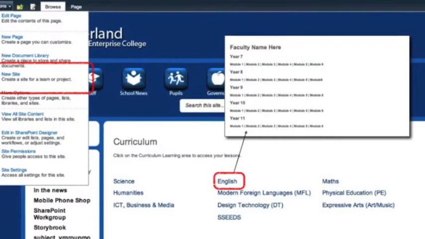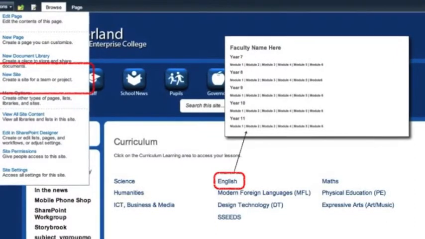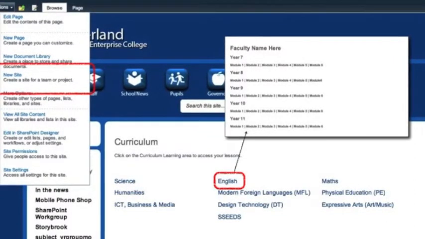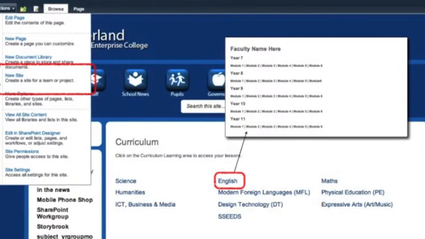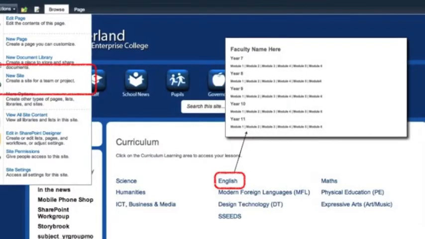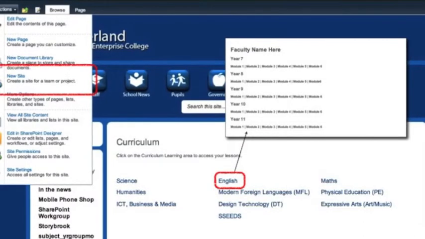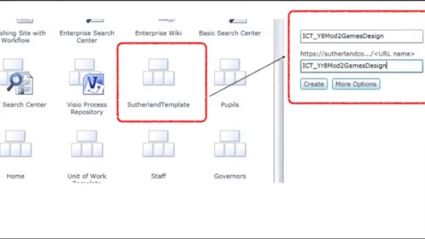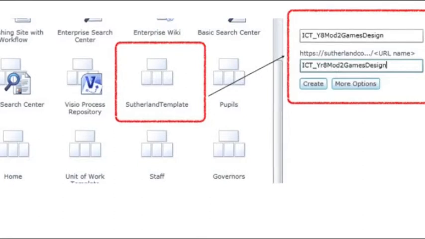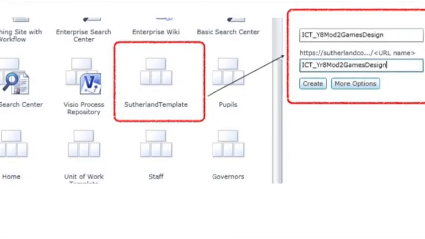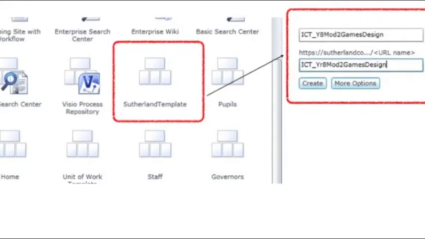Now what we're going to be looking at today is creating a new site within that curriculum area. And for each unit of work, we will have a new site, almost like a mini website with all the elements that we need in for each one of our units. Once you've pressed on New Site, you'll come into the menu option here. Now, to make it easier, I've set up a Sutherland template. It's quite blank, but that's deliberate so that you can decide which elements that you want to put into that site.